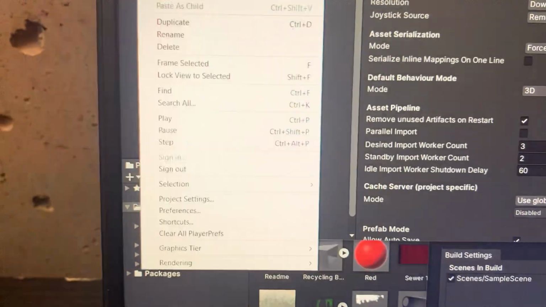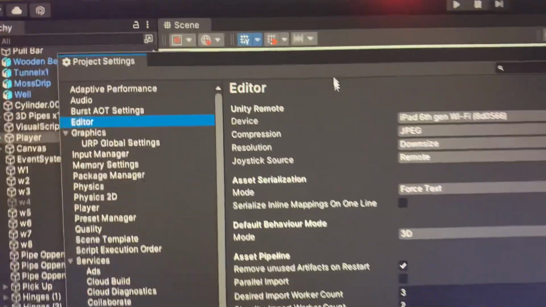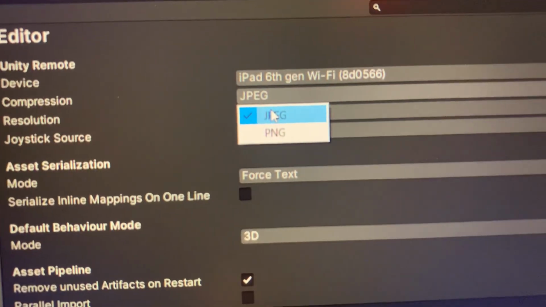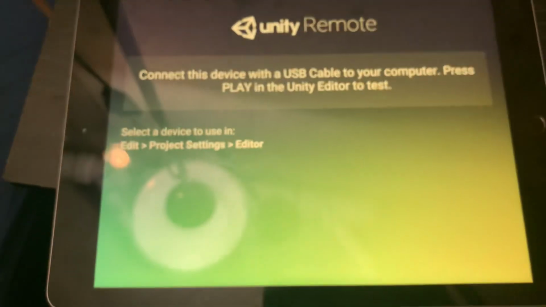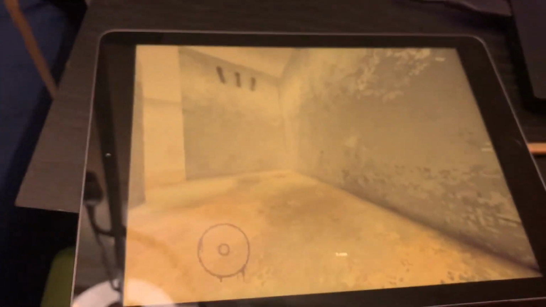And then another thing is, when you're playing games, you're going to want to go to the project settings. So go up here to project settings, or go to edit, then down to project settings, then go to editor right here. You're going to want to make sure this is on downsize and this is on JPEG. So that's going to put it in the worst quality. But then when you play your game on the iPad or on your device, it's gonna make it have the best response time.